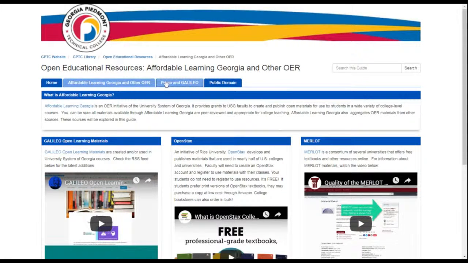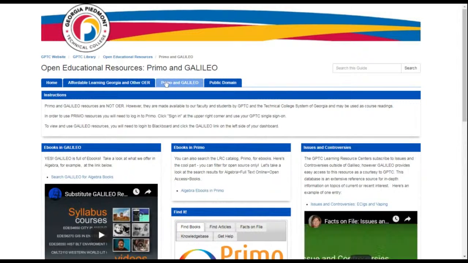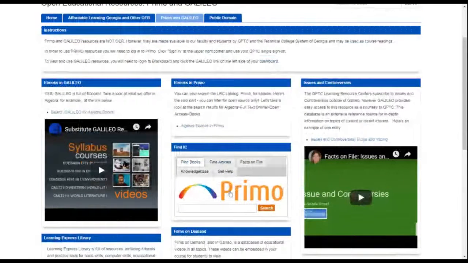Let's look next at Primo and Galileo. Now, Primo and Galileo resources are not necessarily open educational resources. However, these resources are made available to our faculty and students by a subscription. In order to use Primo resources, you will need to log into Primo, which you can link to from the logo here, and sign in at the upper right corner of the Primo box and use your GPTC single sign-on. To view and use Galileo resources, you no longer have to have a password. Just sign into Blackboard and click the Galileo link at the left side of your dashboard.